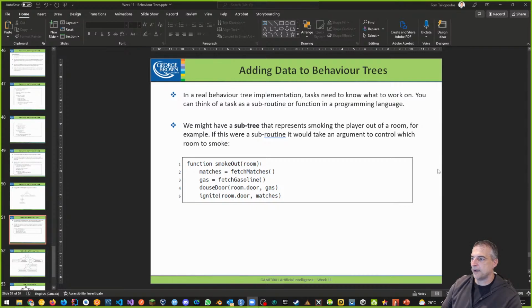Okay, so far we've talked about adding conditions, actions, and some kind of composite tasks. And the composite tasks make the decision tree what it is at the end of the day. So we might have a subtree in this case that represents smoking the player out of a room. Going back to that idea, if this was a subroutine or a function, it would take an argument to control which room to smoke out. So for example, it would be something like this.